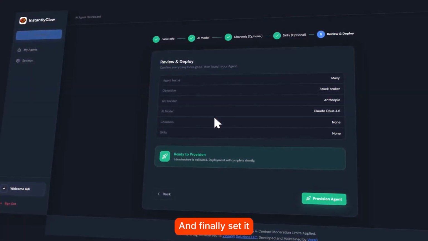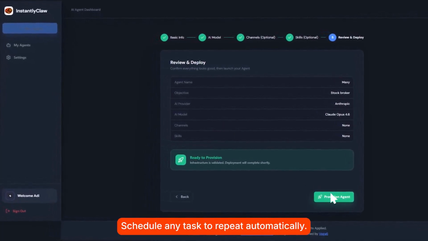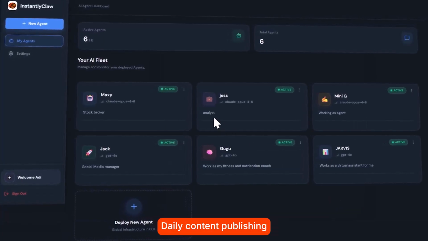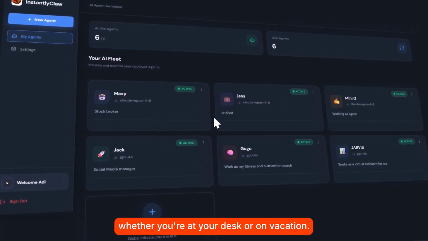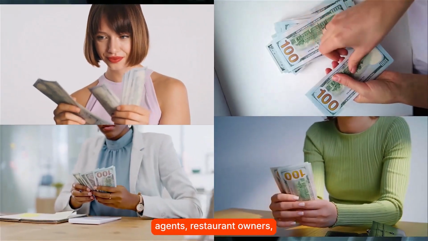So let's break this down step by step. First, once you log into InstantlyClaw, you're not starting from scratch. You already have a team of AI agents ready to go. Think of it like having a data analyst, a researcher, and a report writer all working together. Your job is simple. Give them a clear task.